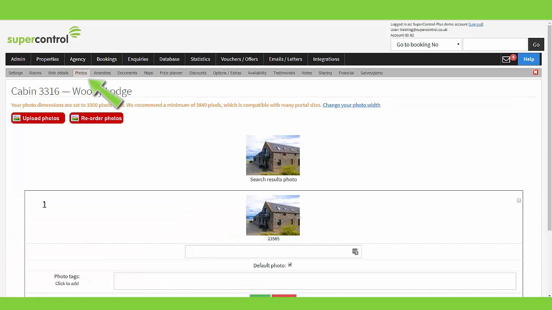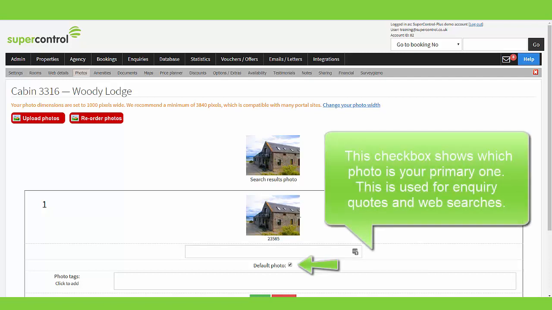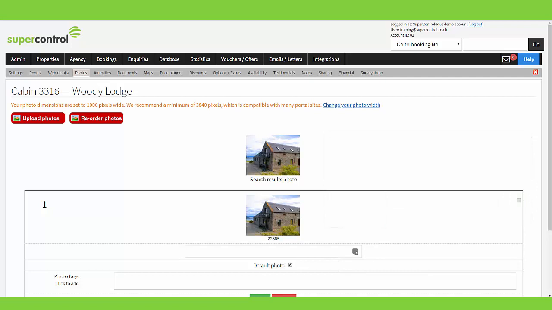Photos. This is where you would upload all of your property photos. The main photo, the default photo within here, is the main photo that will be used for your property. So this should be the most attractive photo of the property that you have. Having many photos for your property and high quality is a great selling point.